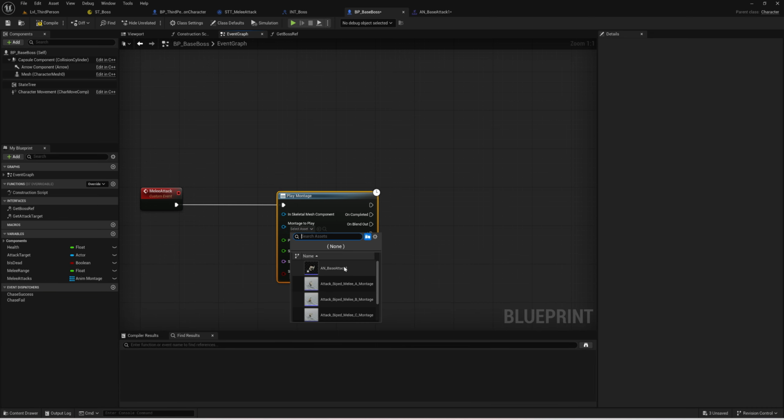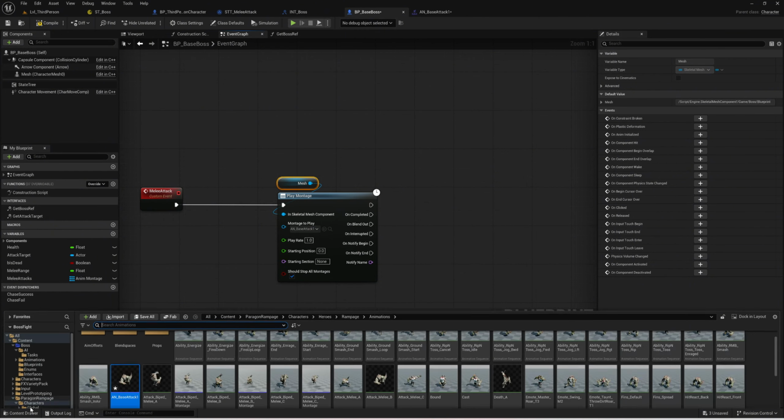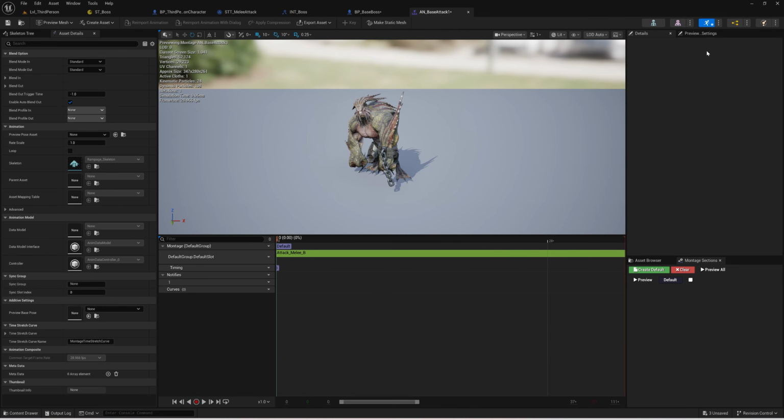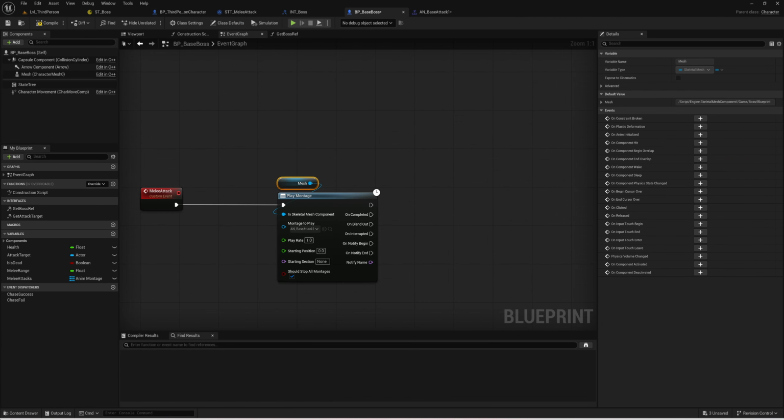So we're going to go into here and we're going to go for an_base attack 1. And in the skeletal mesh, we're just going to plug in the mesh for our character. All these extra inputs, you know, the play rate, the starting position, that's fine. We can adjust that from the animation montage itself if we wanted to.